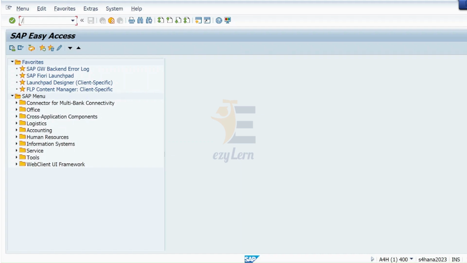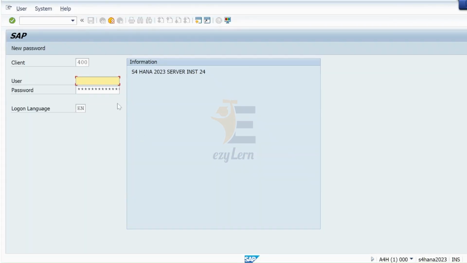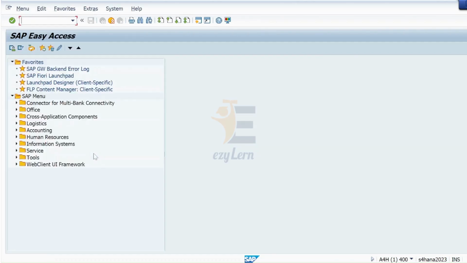Fourth way, just use T code /NEX and hit enter. See the magic. In a single step, I'm able to log off. So that's the difference in these 4 ways to log off. Let me log in again.